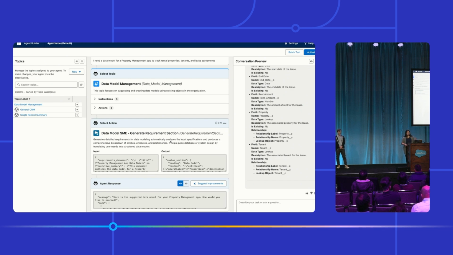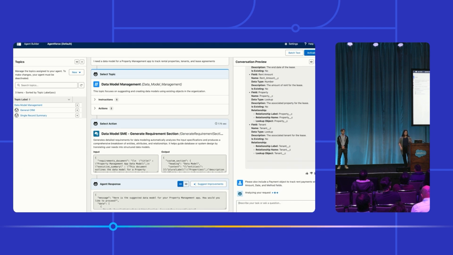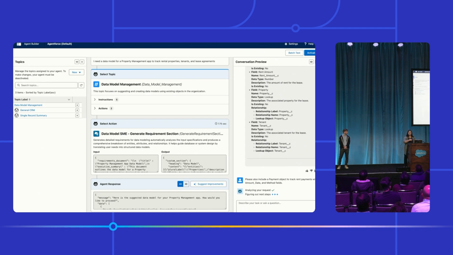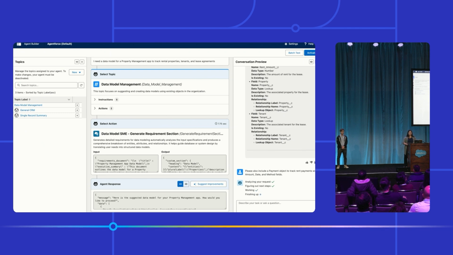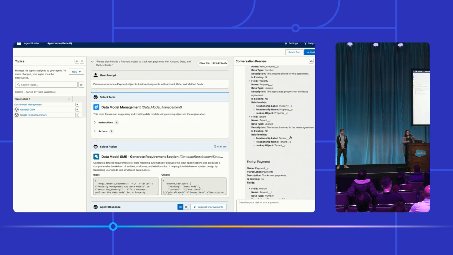Let's imagine that this is pretty close, but we get an extra requirement afterwards. So let's imagine that we forgot the payment entity. So please also include a payment object to track rent payments with amount, date, and methods. While this is going, let's imagine, ideally, we would remember the context of the conversation up until now. So ideally, we would just add this payment object to the existing data model that we've already gotten from the AI. And there it goes. So let's take a look.